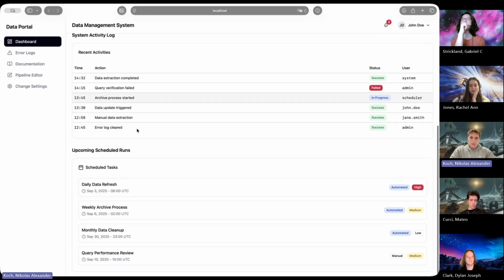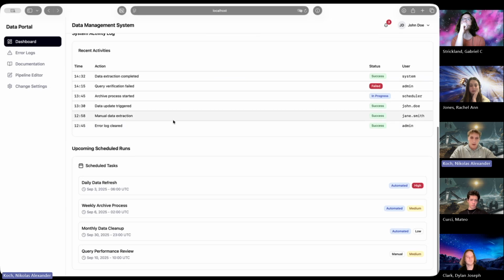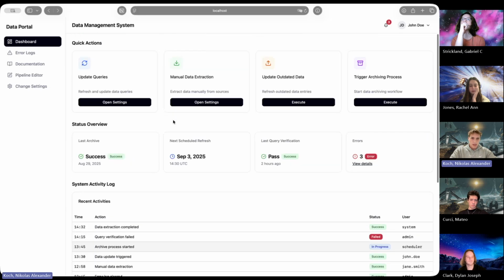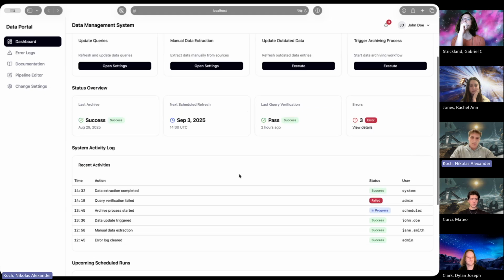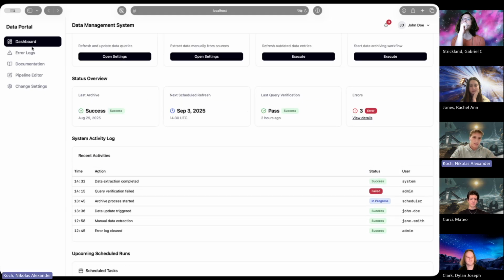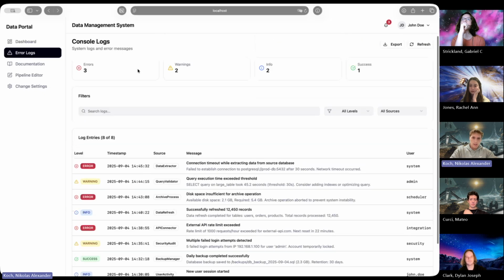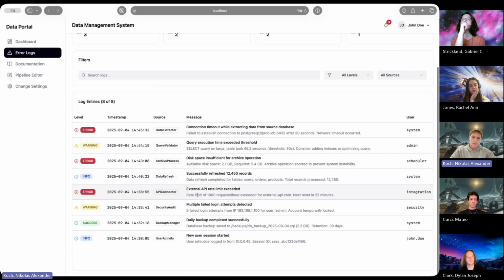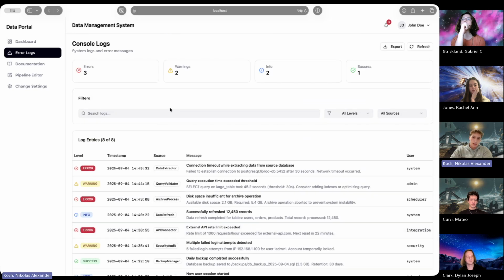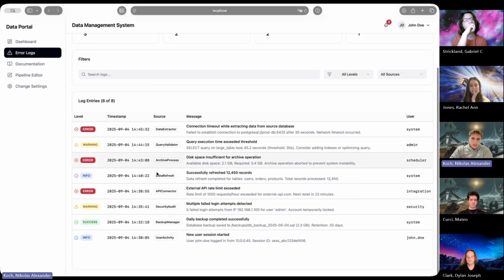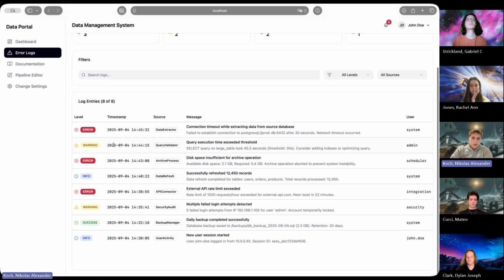There was a little system activity log and upcoming runs. This is basically everything from the next parts together. The error logs are looking very similar to the final ones in the Airflow. We can see every single console log with its time and if it's an error, warning, or success.